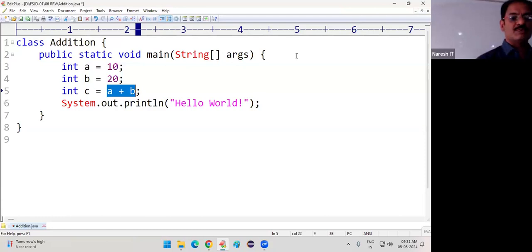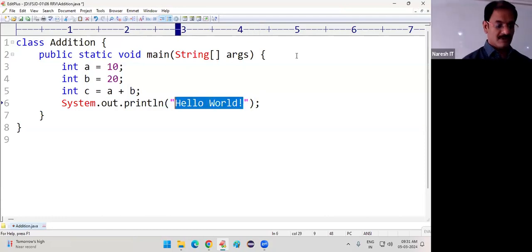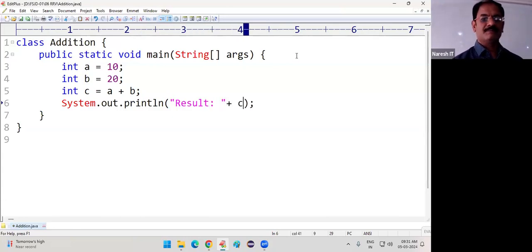Remember, because these points are coming in the next chapters. Okay. Now I'm trying to display here result colon plus c. Save it. Now I want to compile this program.